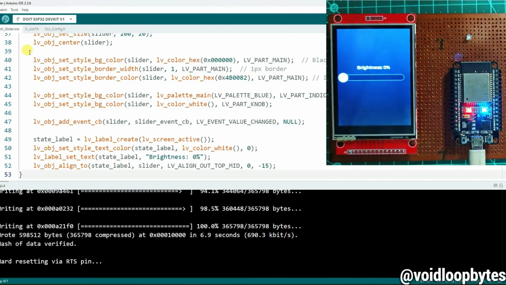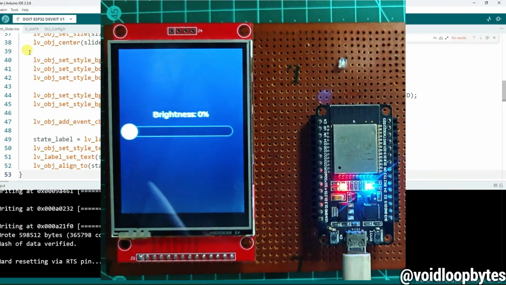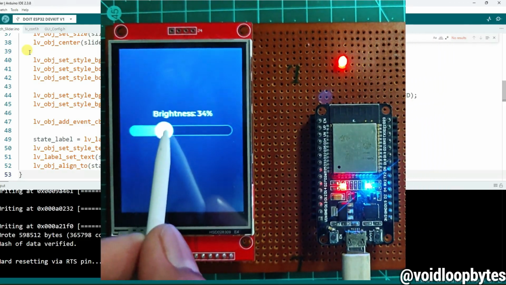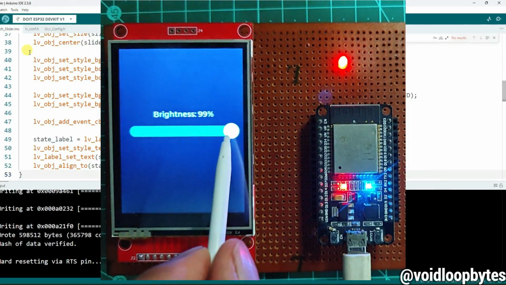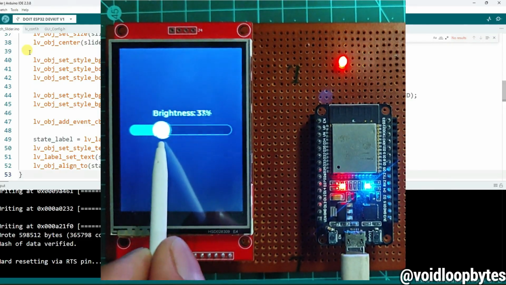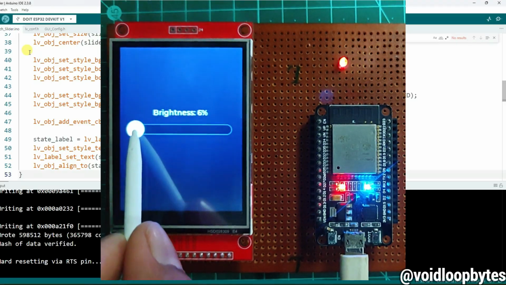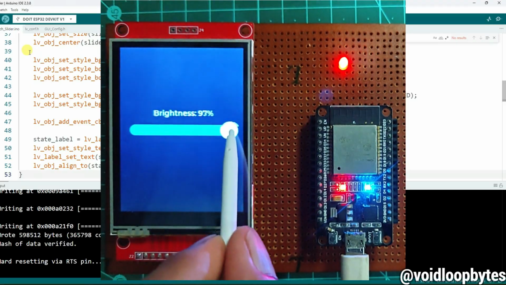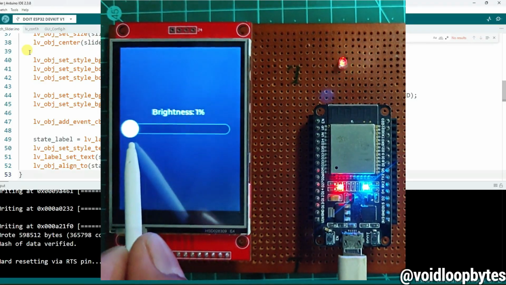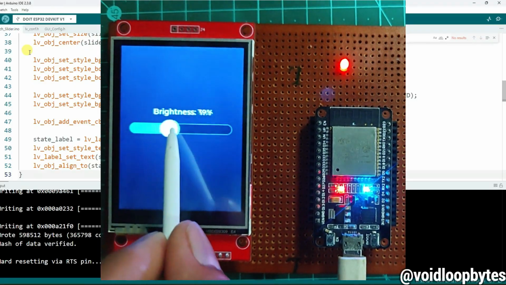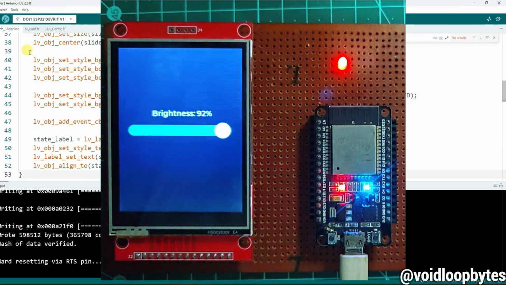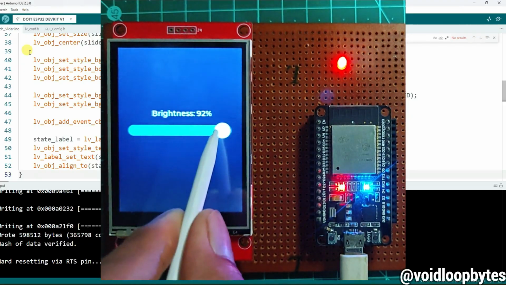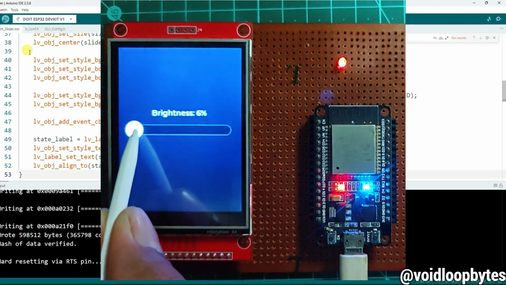Now let us test it. Wow, it is working perfectly and so smoothly. As you can see, moving the slider increases and decreases the LED brightness in real time. Our touch input, LVGL UI and PWM control are all working together seamlessly. This is a great example of how we can build an interactive and professional looking embedded control system using the ESP32 and LVGL.